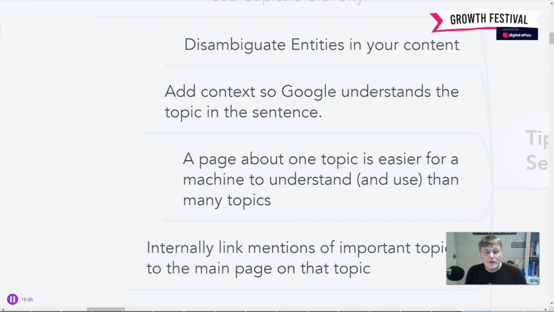There's a lot of research about chunking and other ideas around trying to break those ideas up. And we may have passage indexing coming later in 2021, where Google has given up on trying to look at a page and meaning within a page, and will break it down into passages. But if you've already broken your ideas down into entities, then you're going to be a lot better off. So a page about one topic is easier for a machine to understand and use than a page about many topics.